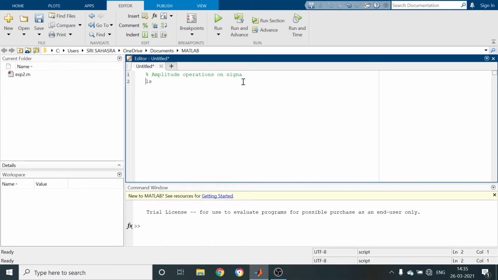After this comment, we have to write the basic instructions. CLC is a command which is used to clear the command window screen. Next we have to write clear all. This command is used to clear the variables in the workspace. Next, close all. This command is used to close all figure windows, previously opened figure windows.